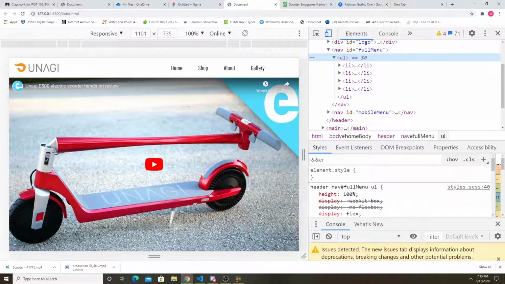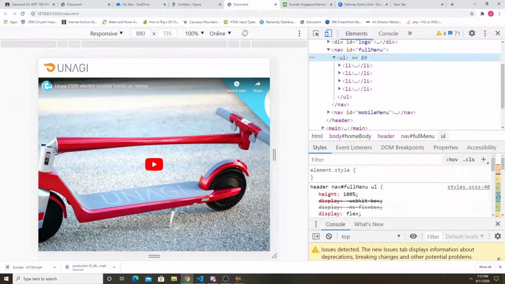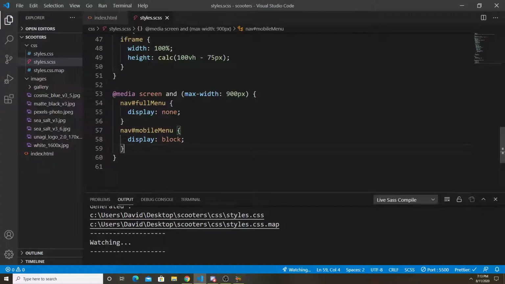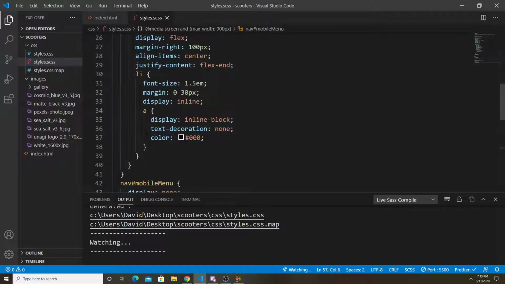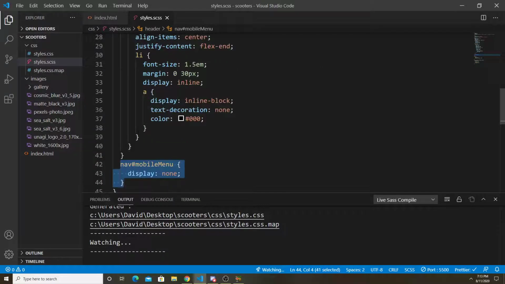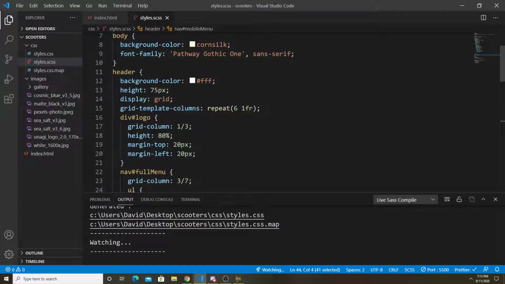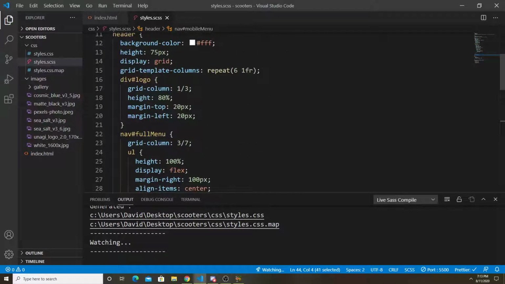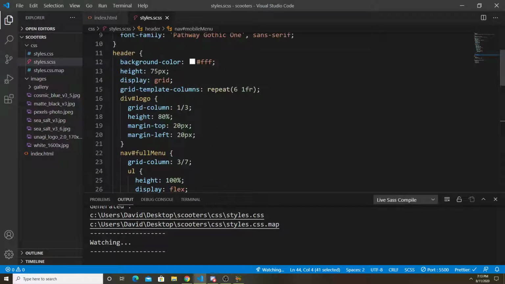Well, you can see both of them disappear here. This one is gone, but I can't see the other one either. Let me see why. Oh, the reason why we don't see it is because I'm not specific enough here. I'm saying nav mobile menu, but you gotta remember, since it's nested inside the header and inside the nav, well, just inside the header, I guess.